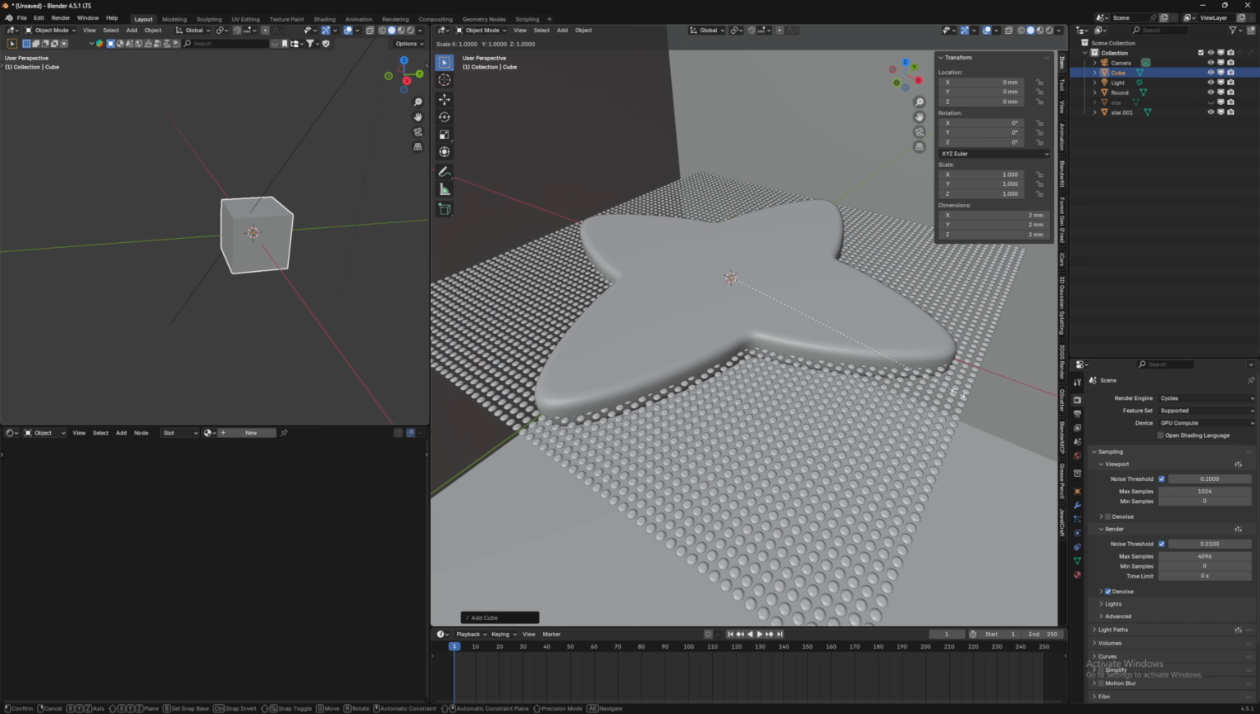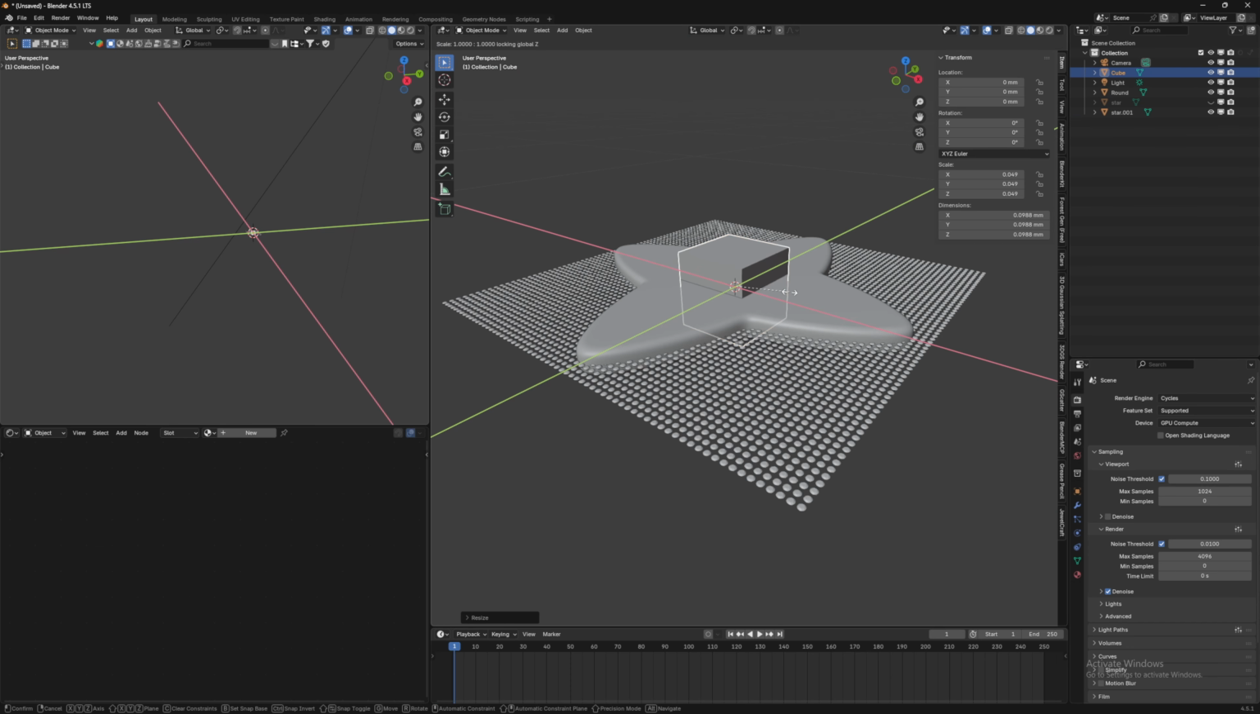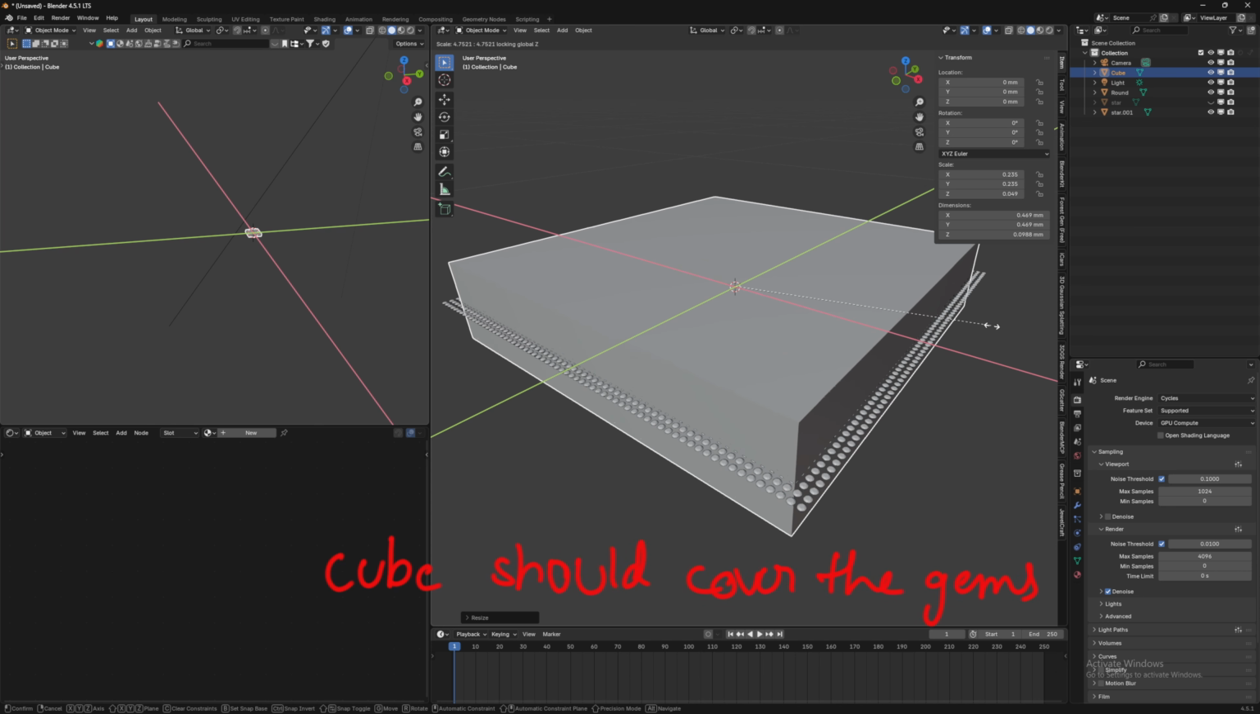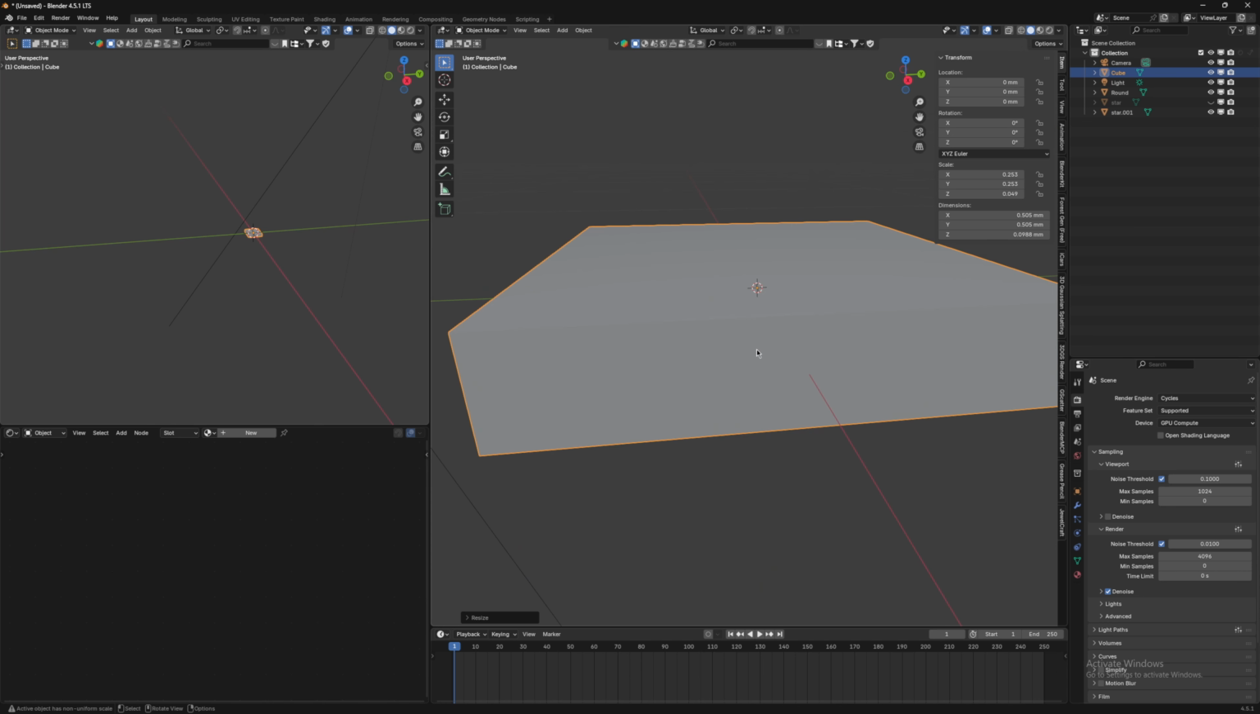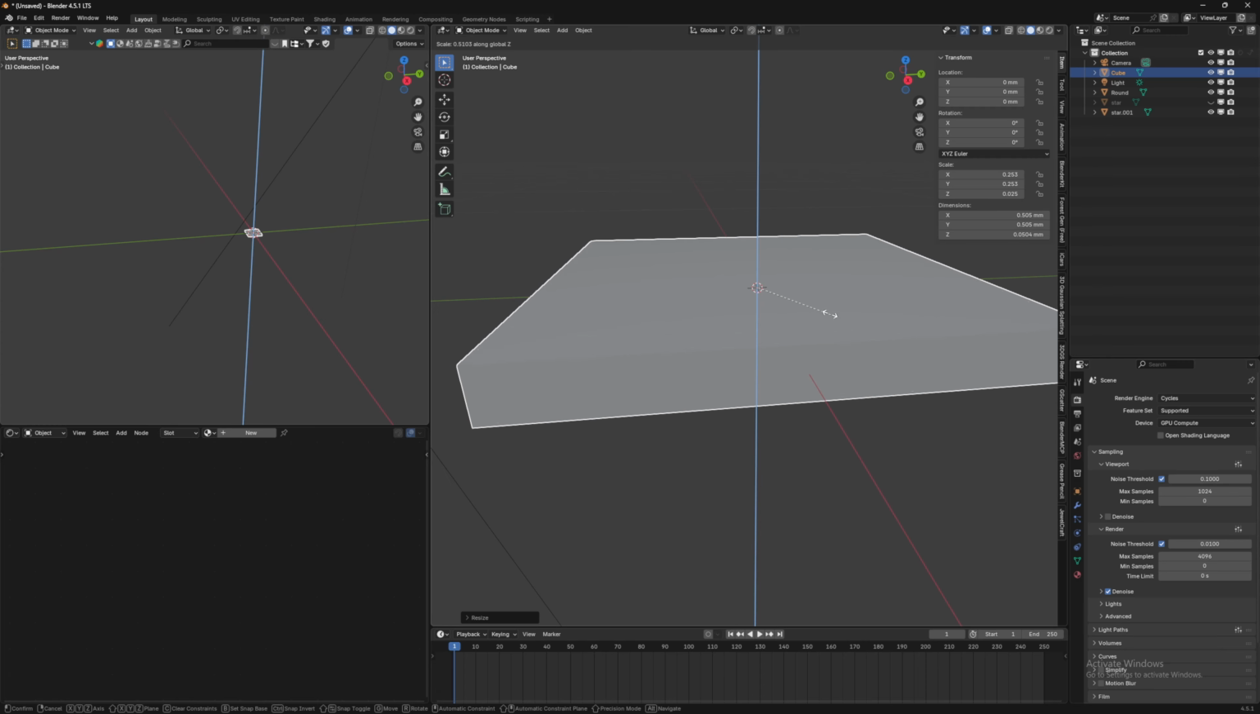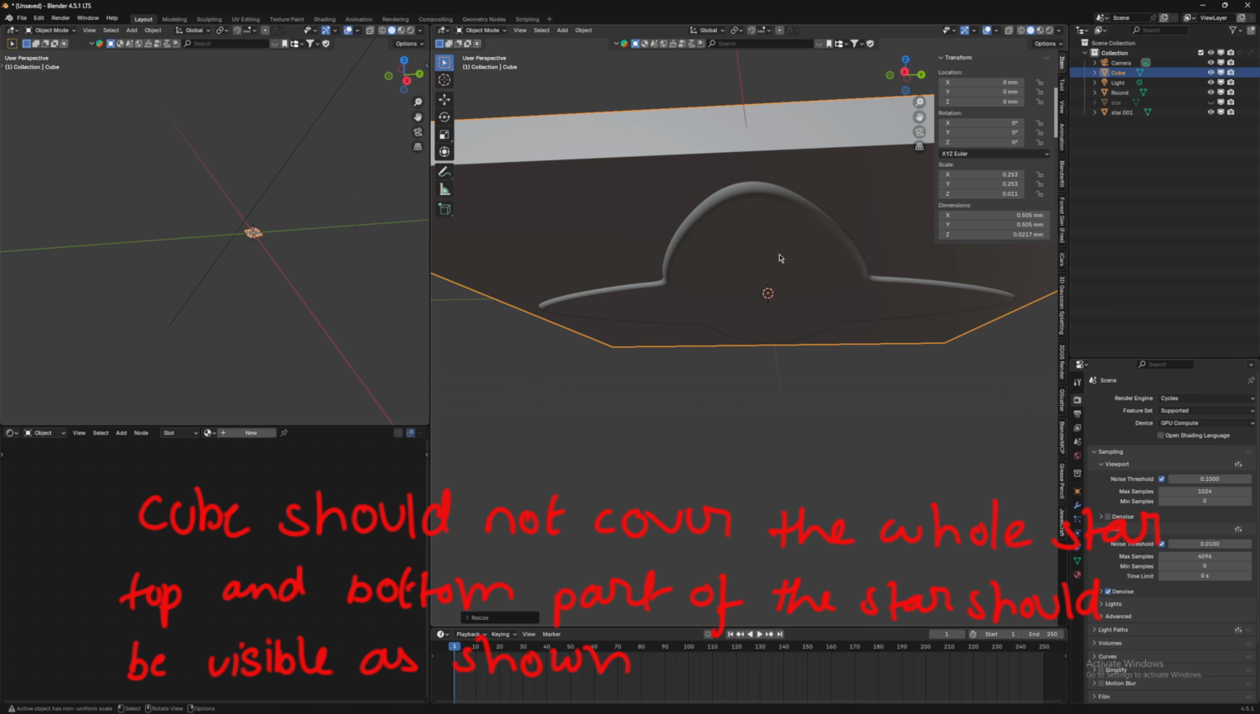Afterwards, add a cube, decrease the size of the cube, and by clicking S and Shift Z, increase the size like this, after filling the diamonds you just made, and decrease the size in Z axis, so that only top and bottom part are visible like this.